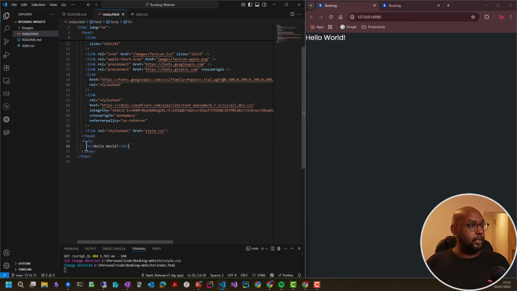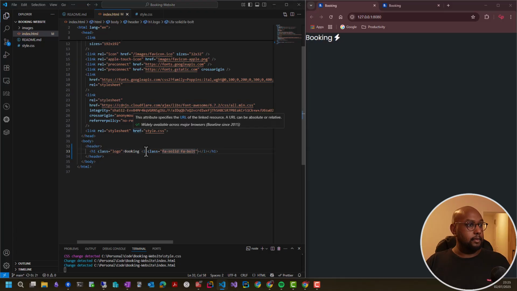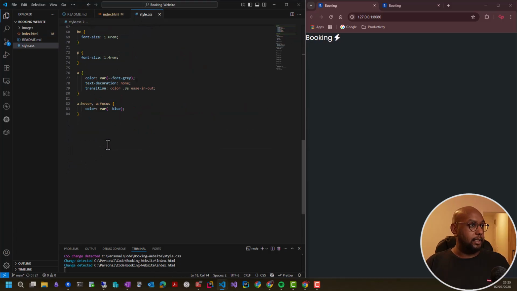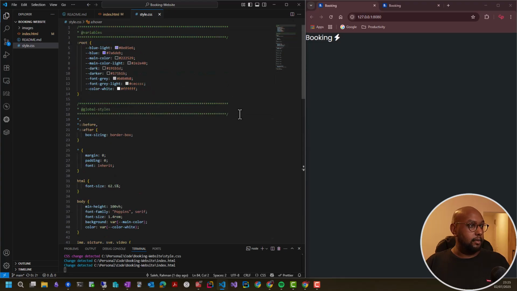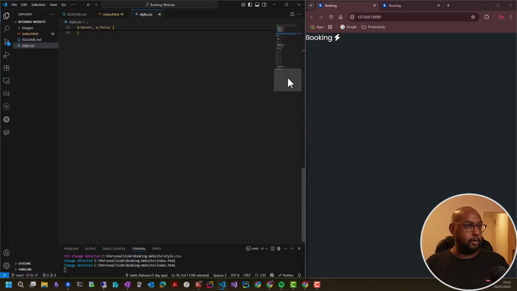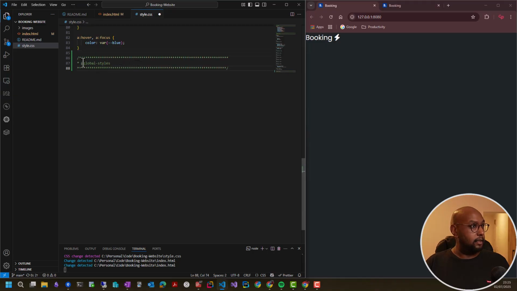So let's delete the h1 tag here and replace it with a header tag. And inside of it, let's add h1.logo. Call it booking, and then add an icon tag. We'll give the icon tag a class of fa-solid, because this is Font Awesome. So now we move to the style. Let's add some styles to it. The first thing we need to do is I'm going to copy this comment and add it for the header.